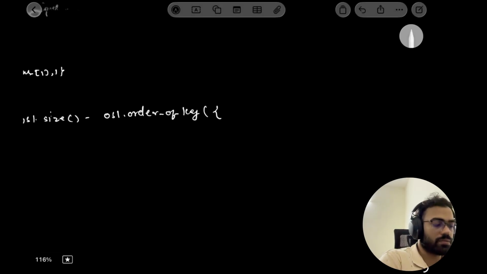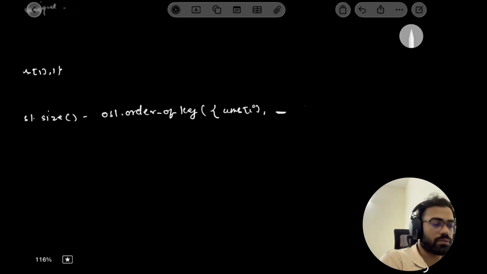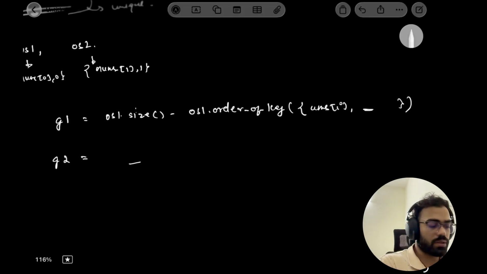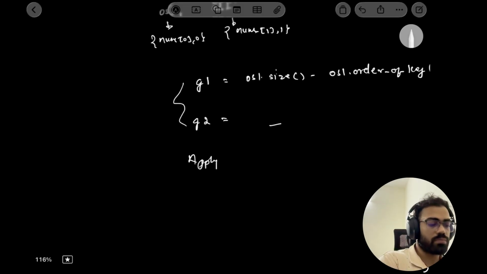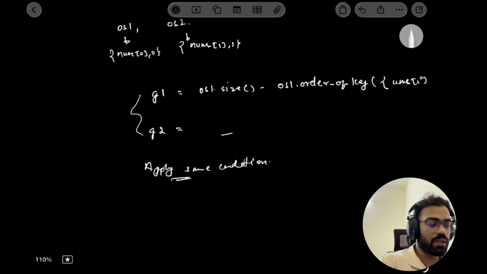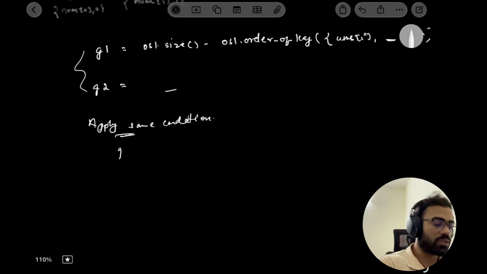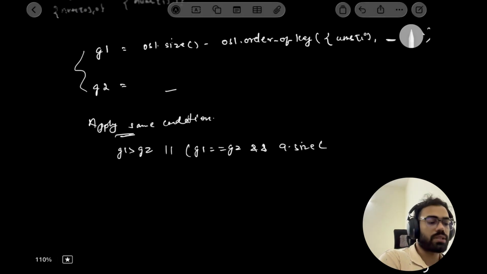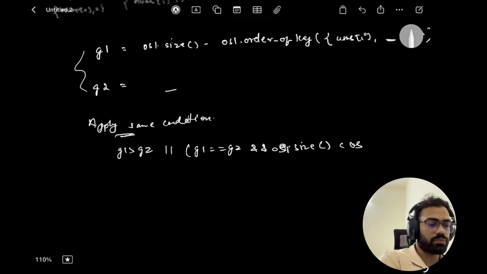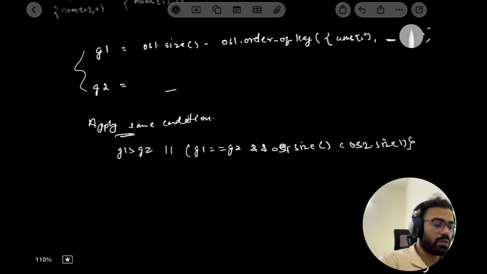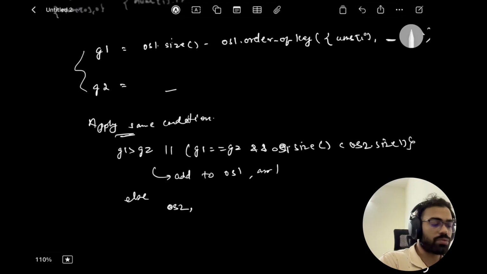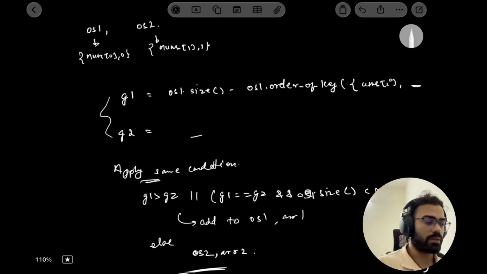Now you tell me this condition. First is nums of I. What will be this value? Answer me in the comment section what this value will be, and the same you will do here. If this is the same, then apply the same condition. This is very simple, and if you want to see the same condition, I added that in the segment tree approach. So this is basically G1 greater than G2, or G1 equals G2 and the size of the first list, or you can say order 1 dot size less than order 2 dot size. Then you add to OS1 comma array 1, else you add to OS2 comma array 2. That's it, this is pretty much simple.